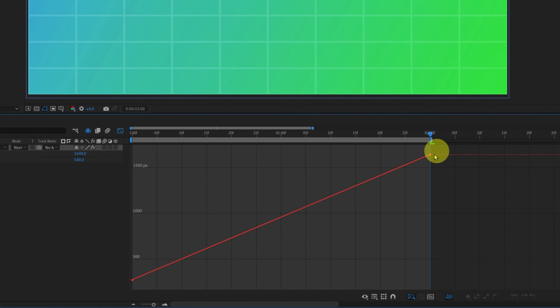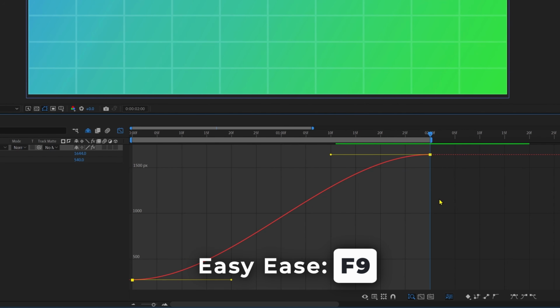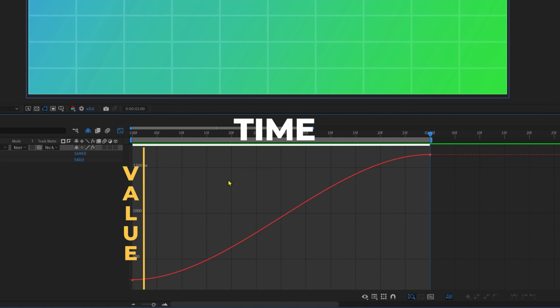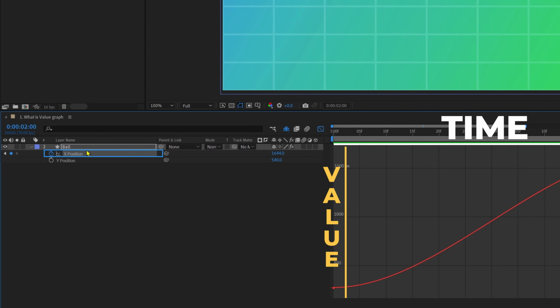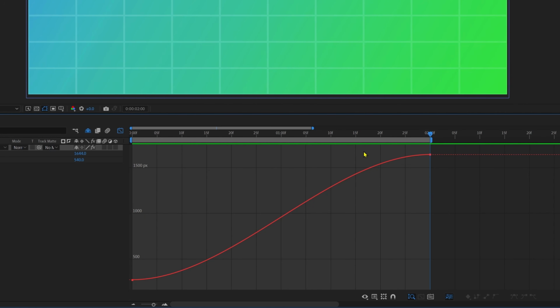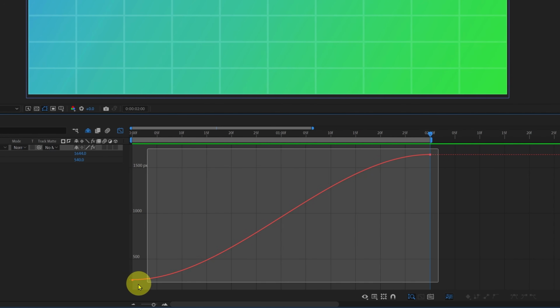So here is the value graph editor, and right now we have simple linear keyframes. So that's why we have a straight line. So let's press F9 to ease the keyframes. So the value graph represents the value over time. And in this case, we are working with the position property. So here the position is calculated in pixels over time. And with a basic easy keyframe, we got a simple S-curve.